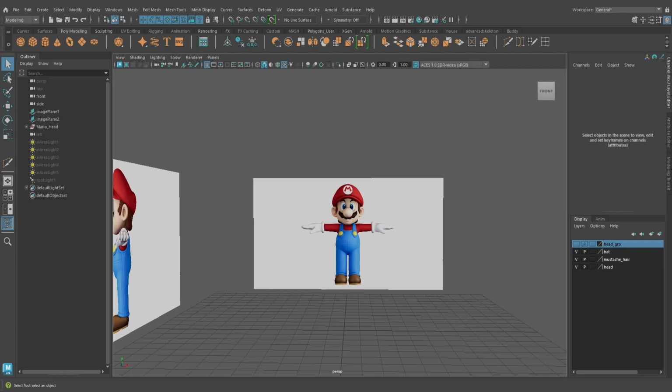Before we get started modeling Mario's body, hopefully you guys will have set the project and imported your image planes. If not, please refer to part 1 of modeling Mario.